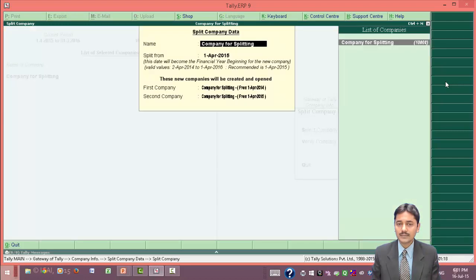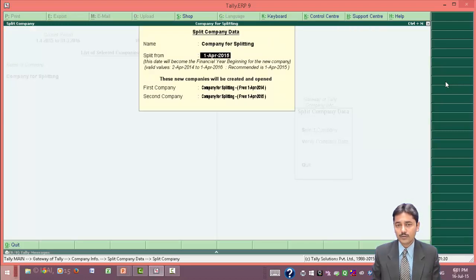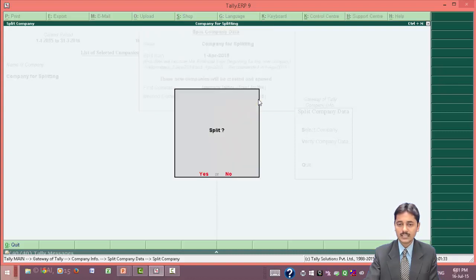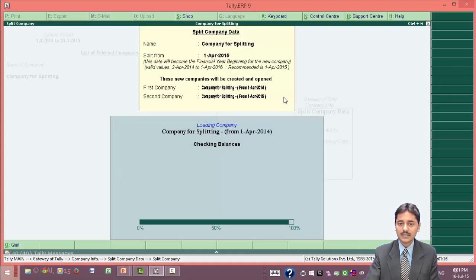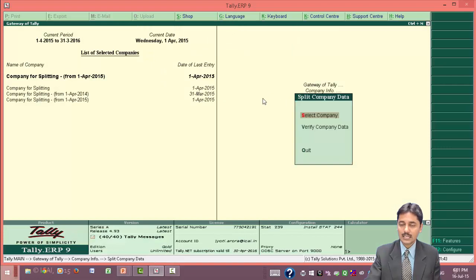Now I am selecting the company. Split from which date? I am selecting 1/4/15 as the date for splitting, so it will create two different companies: the first starting from 1st April 14 and the second starting from 1st April 15. I am pressing enter and accepting the screen. As soon as I accept, Tally will start the splitting process. The time taken will depend on the size of data. If your data size is large, it may take some extra time. Here the data size was very small, so the splitting process is completed very soon.